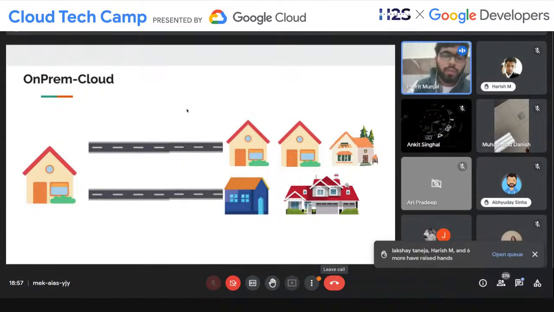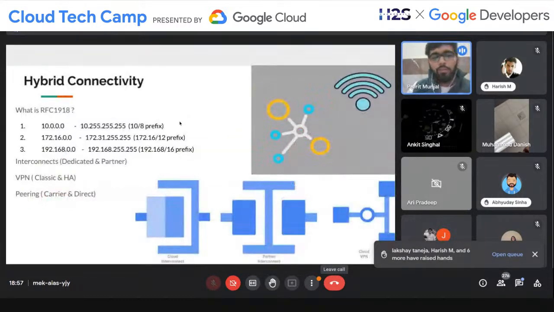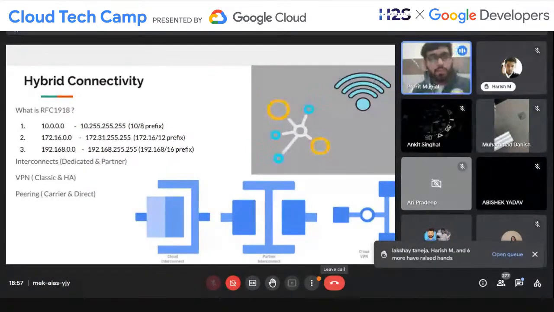Similarly, in cloud we have three types of hybrid connectivity. One is interconnect, second is VPN, third is peering. What is RFC 1918? RFC 1918 is a very important topic, and it is a set that was reserved for private use only. For private use, you can think of it like some other person can't get into your network and hack things. It is just meant for private connectivity.